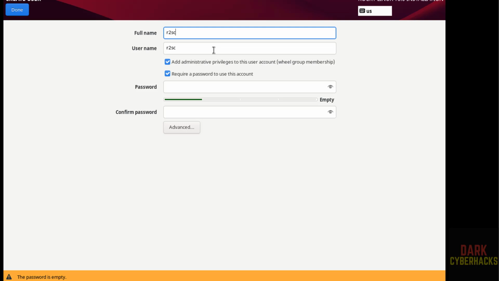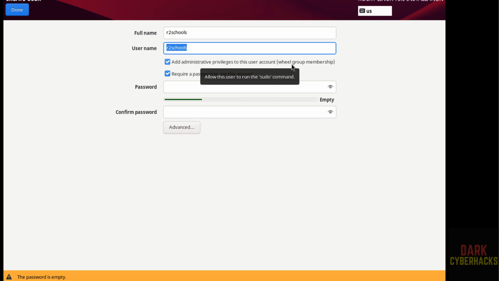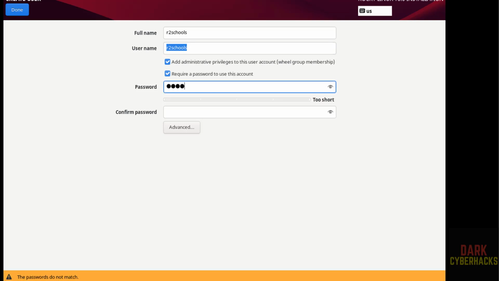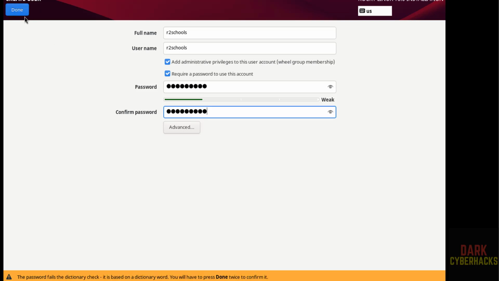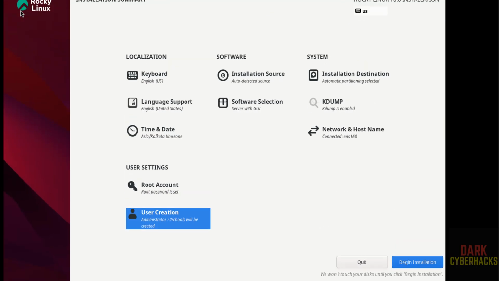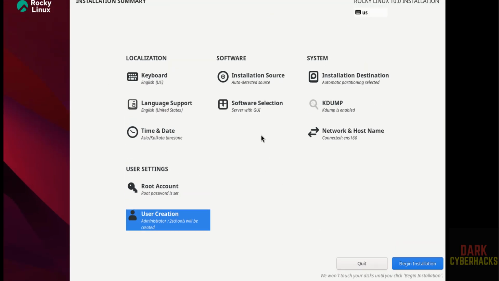User creation. I am giving user full name as Auto Schools, and this is the username. Add administrative privileges to this user account. Require a password to use this account. Then provide the password for this user. Confirm the same. Then click on done. Click on done.